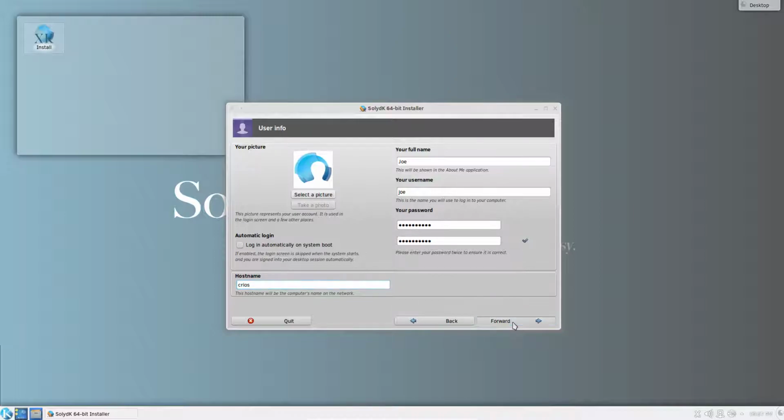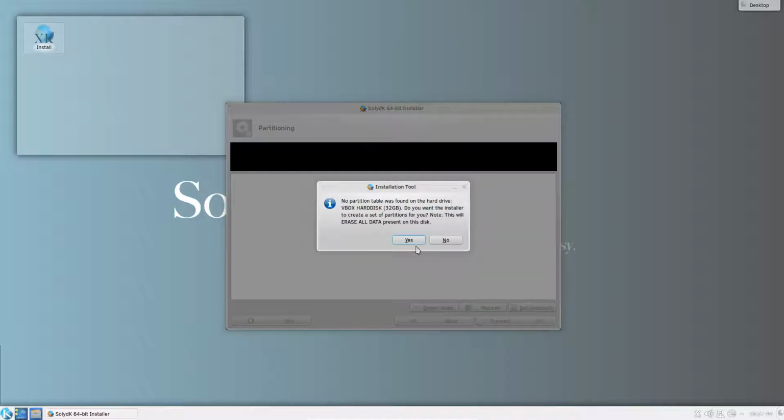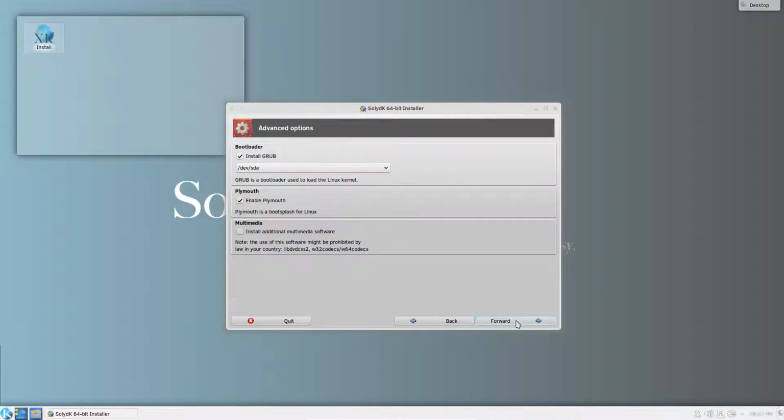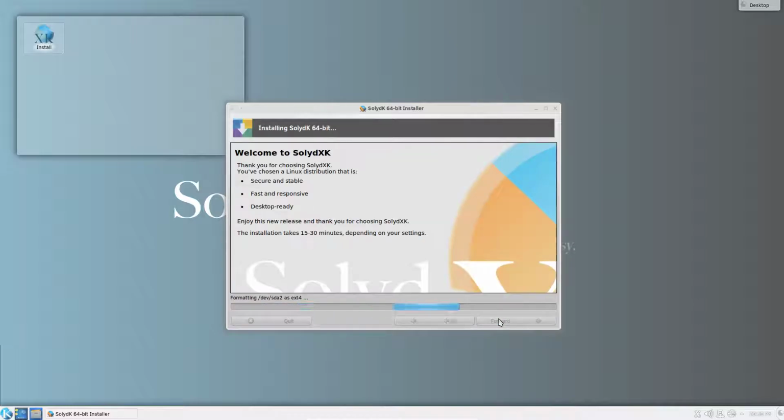All right, so no partition table found. Would you like me to create it for you? Sure, absolutely. So I just click forward, and I don't worry about any of this other stuff. And it says, go ahead and install everything you want. And I'm like, sure. Matter of fact, here, I'll go ahead and install this too. Oh, whoops, might be prohibited in your country. Well, here, we'll just try it out.